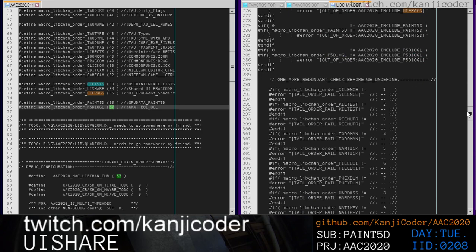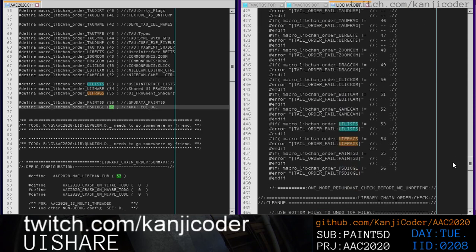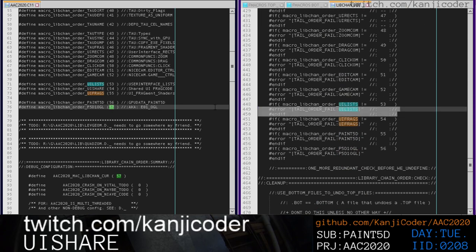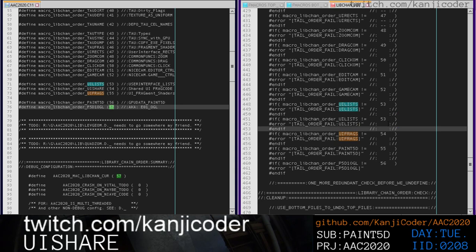And then we're going to go find where else we made these things. So down here, we're going to take this list, or this if and if macro thing, and we're going to go UI share, and then we're going to just change the number. So this is now 54, 55, 56, and 57.